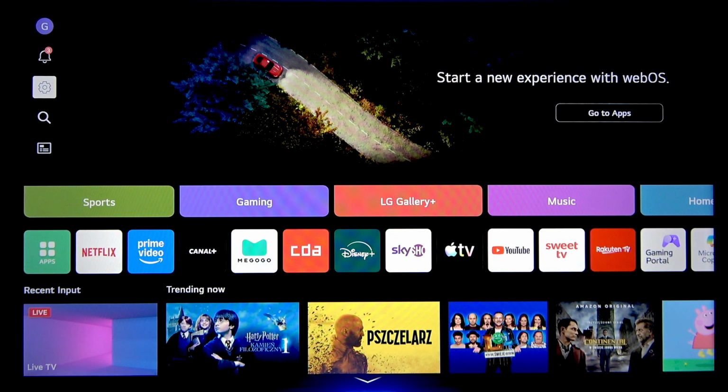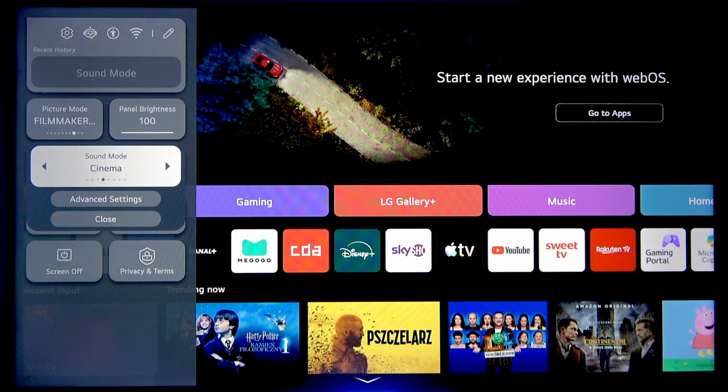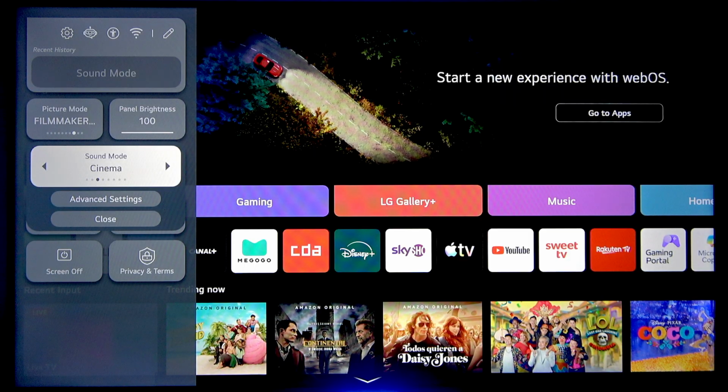From the home screen of your device, navigate to the gear icon on the sidebar to open Quick Settings menu. In this menu you're gonna have to navigate to the sound mode tile, press OK or the middle D-pad key to select sound mode option, and using left and right arrow keys, navigate to AI Sound Pro. Once you select this option, the AI sound will be enabled.